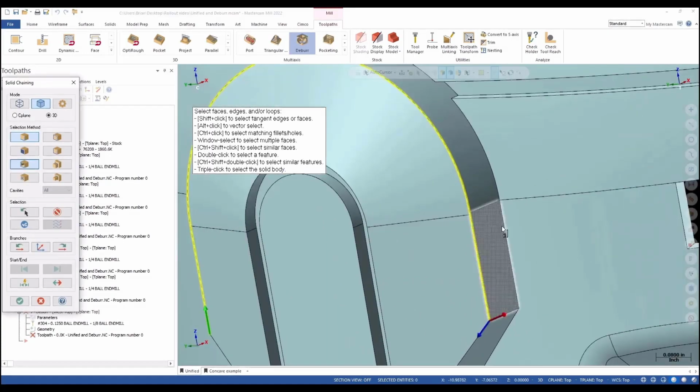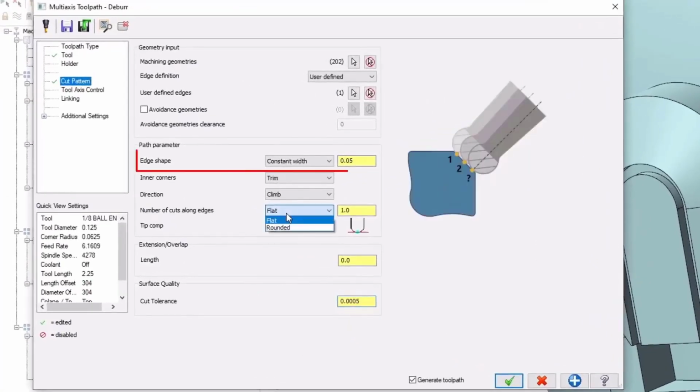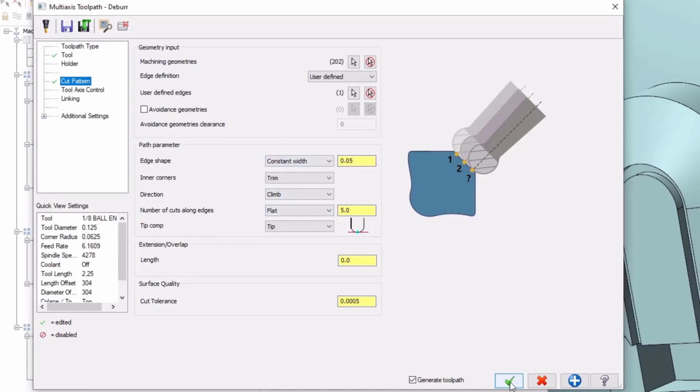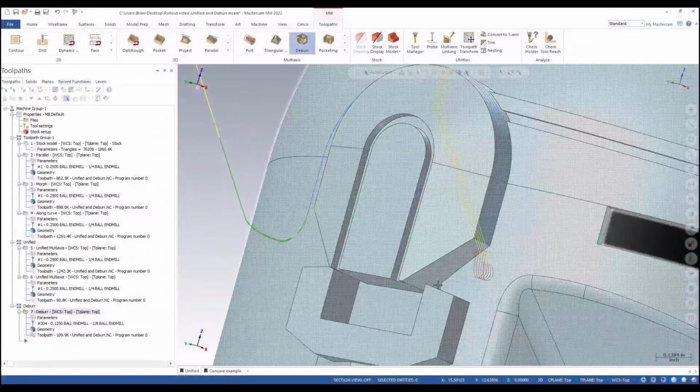I want to chamfer this edge along the ear. Constant width, 50 thousandths, number of cuts, we can set to 5. And now we get a chamfer edge with multi-passes, and that's going to be a much better result.